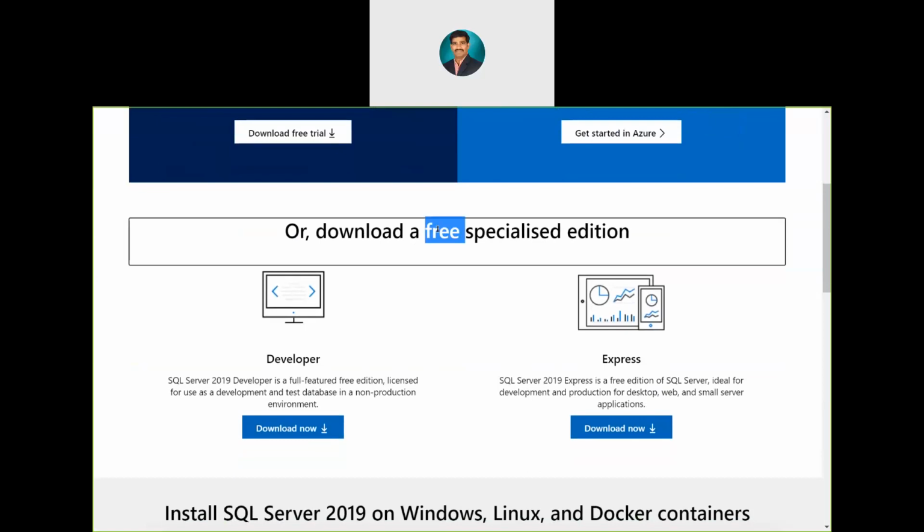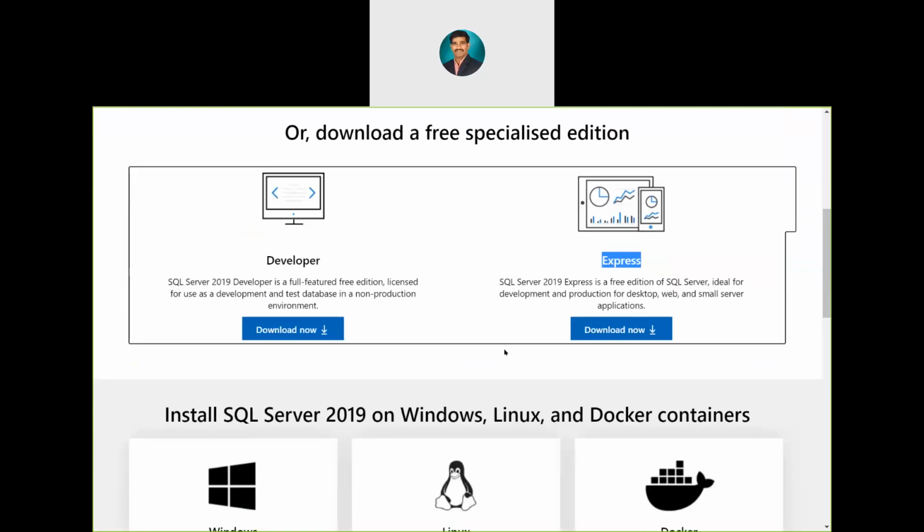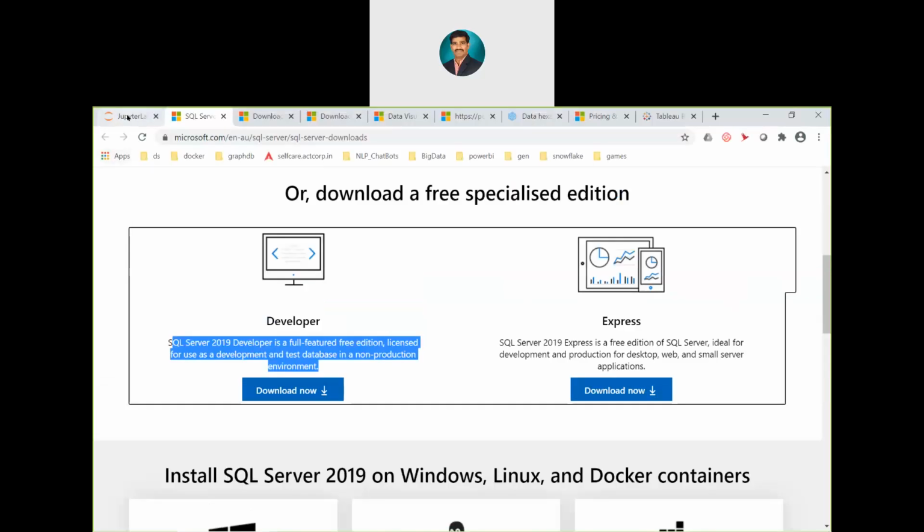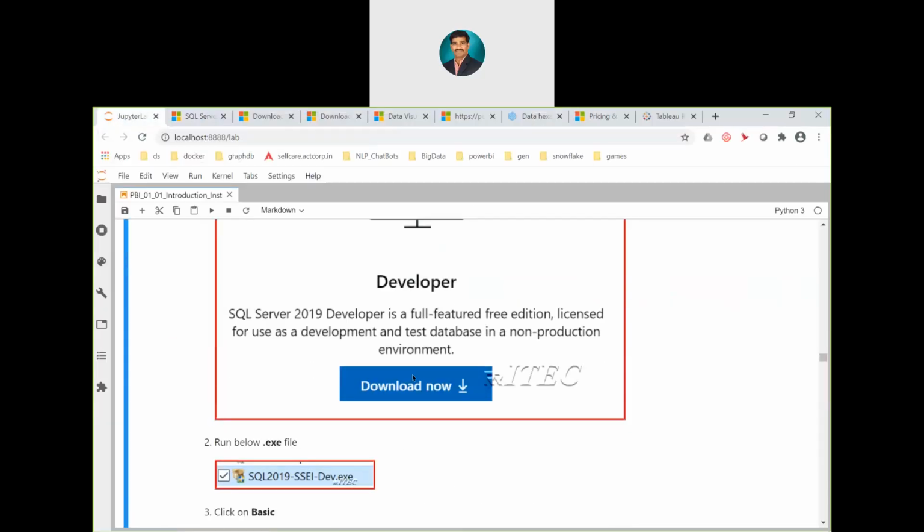Download a free specialized editions for the developer and for the express editions are available. Here we have the developer kind of thing. Then click on here download now. SQL Server 2019 Developer is a full-featured free edition licensed for use as a development and test database in a non-production environment. You can click on this download now, then it's going to download one software. Once you have downloaded that software, you have to follow these instructions. You have to click on this developer, download now.